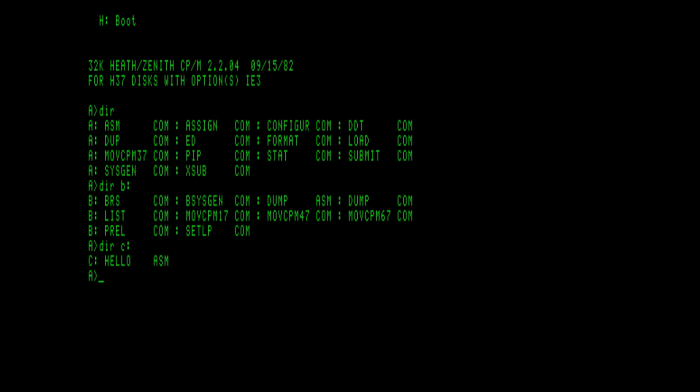CP/M included some basic development tools like an assembler and text editor. Heathkit offered additional software from them, from third parties, and the Heathkit users group. Here's an example of building and running a simple assembly language Hello World program. I earlier created the source file hello.asm.